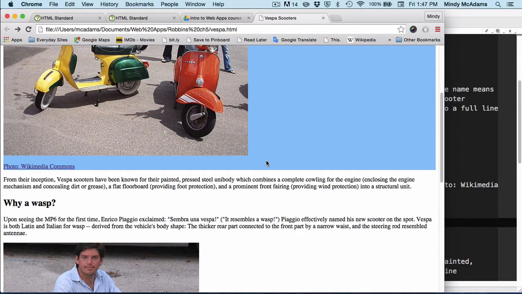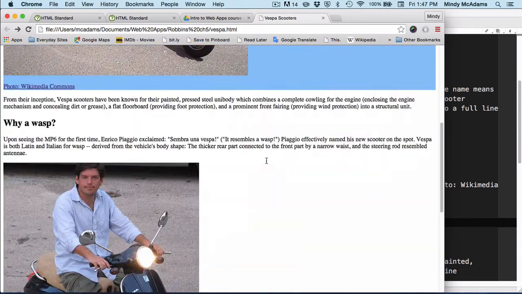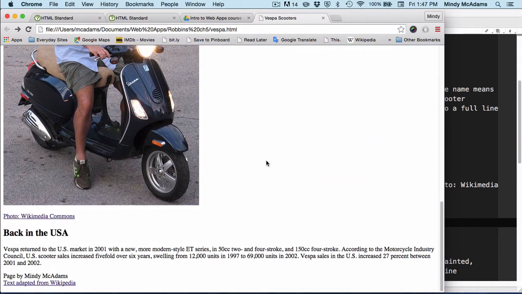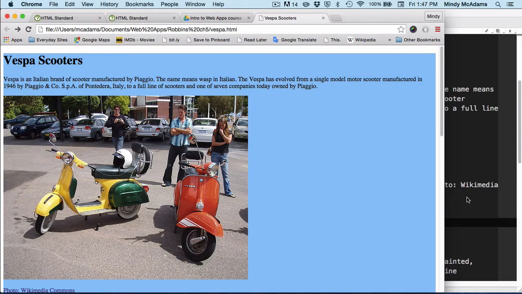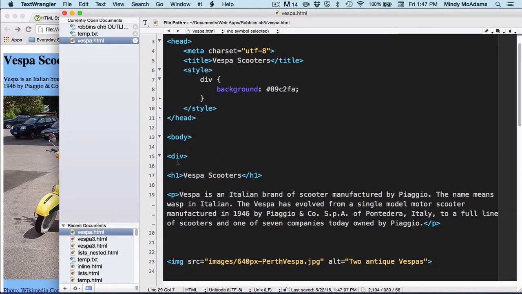Now what if I wanted to use the div to make the whole page look a little bit more modern and attractive than this? Because I'm sure you're tired of this plain vanilla HTML by now. So let's take our div and let's see.